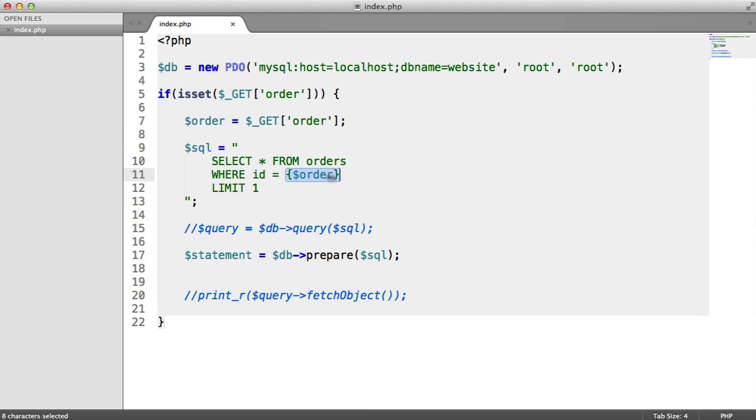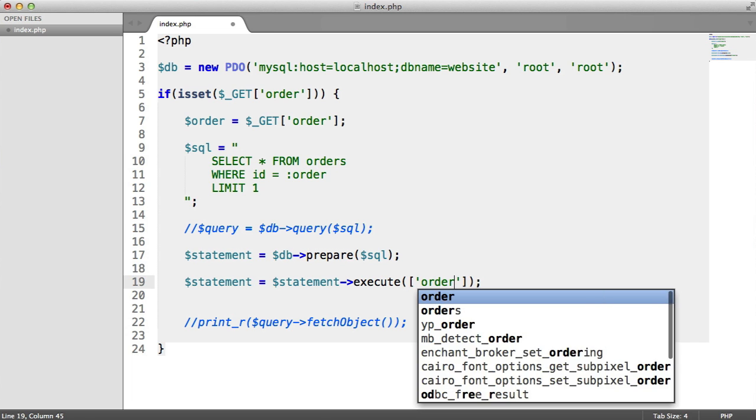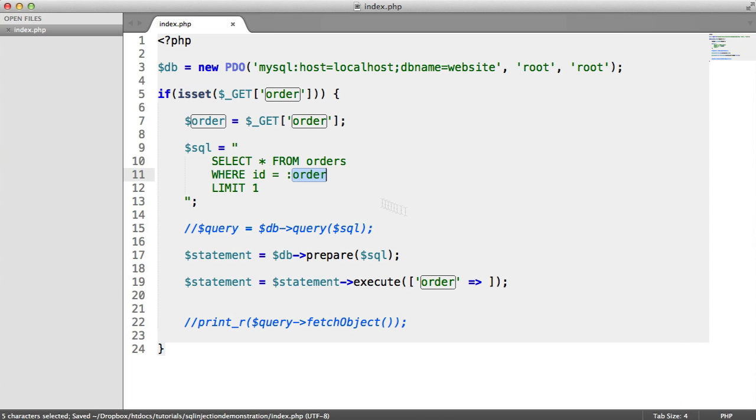Now we're not going to just blindly insert this order into here. What we're going to do is use something called a placeholder, and this will just be effectively a variable name, if you like, of what you want to bind later on. So down here, we're going to say statement equals statement execute. On this line here, we're not actually running the query at all. When we execute, we can pass in an array with the placeholder that we've given and the bound value. So in this case, I'm going to use the order key because I've called this order, and then I'm going to place the value in here, which is order.